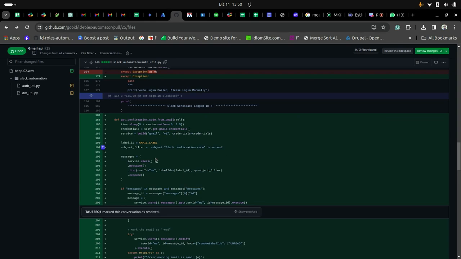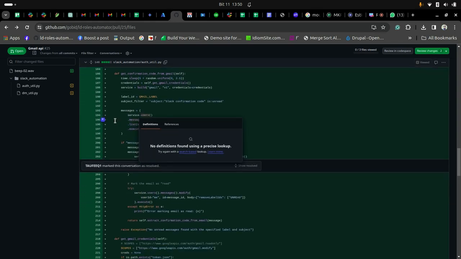Then down here we have, sorry, I've initialized a variable again. I'm calling it messages. And what this does is this initiates a request to Gmail API to fetch a list of messages.